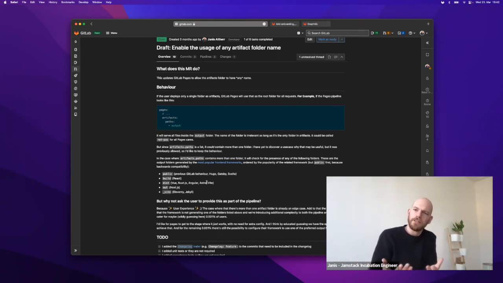But it's an inconvenience, it's not the most straightforward thing, because not only do you need to change the name of the output folder, many of those frameworks also use a folder called public for something else, like for static assets or anything else. So you have to rename that one too.